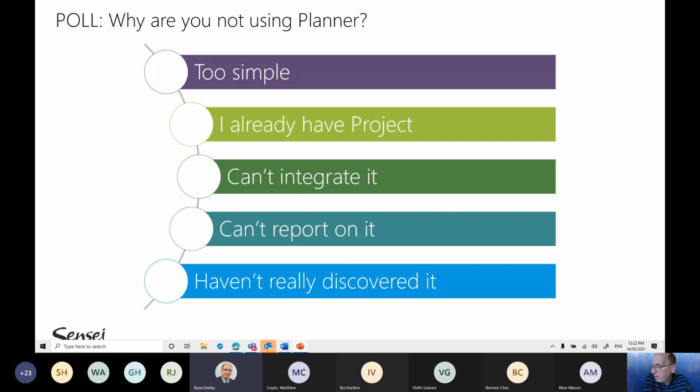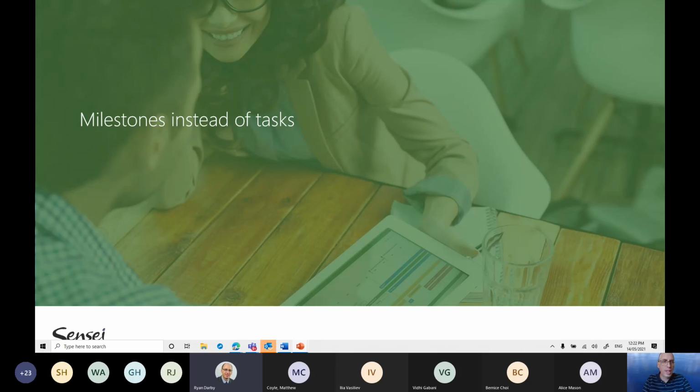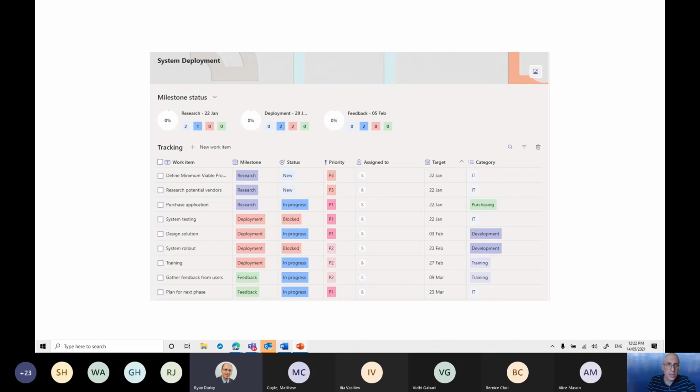Okay, so we've got kind of an even, most people, the majority, 37%, haven't really discovered it. Then there's sort of an even split between the rest. So for those of you who haven't discovered it, I'm hoping that what you will be seeing today gives you a bit of hope that there's some cool stuff there that's worth investigating. Now let's look at one of those cool things. One of these cool things is what we call Milestones.